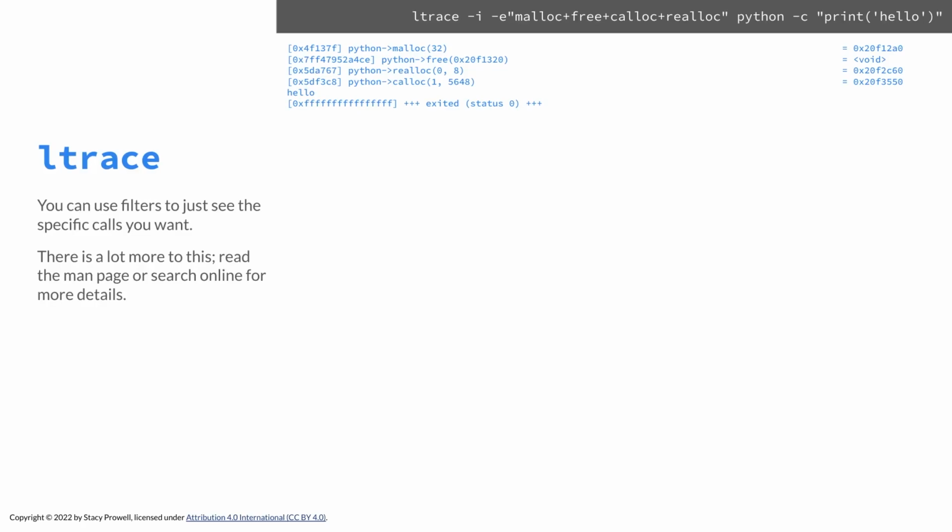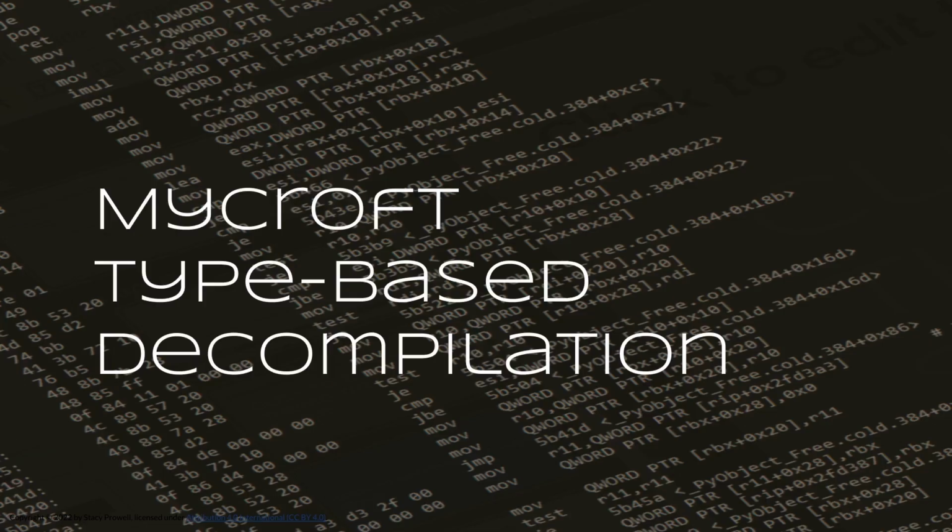You can use filters. So you'll see how I use filters up there to just see the specific memory events. There's tons more to this. Read the man page, search online. There's some good examples online of doing this fun, interesting stuff.